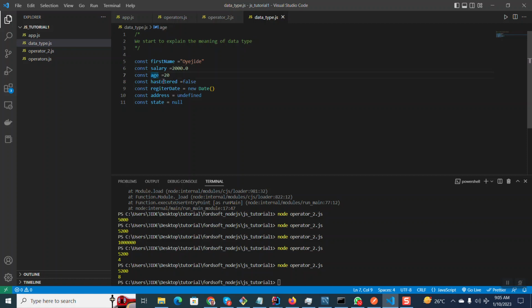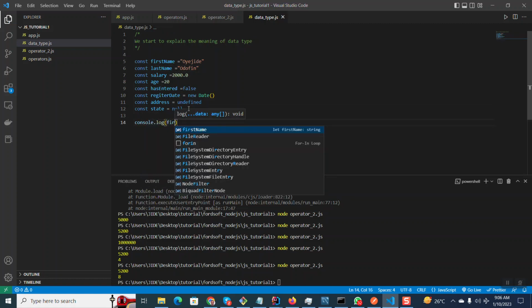This one is number two. This one is what? Boolean. This one is date. This one is address. You understand? But you know it's part of somebody. This is one person's record. So when I want to create another person's record, I say first name. Let me say constant last name, let me put Odofin. You understand? This is somebody's record.